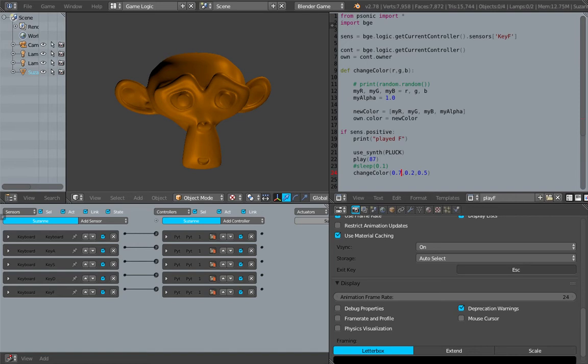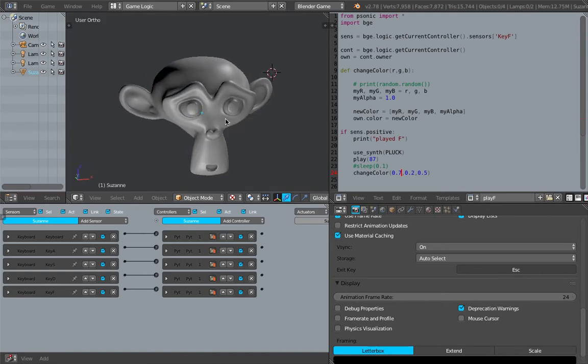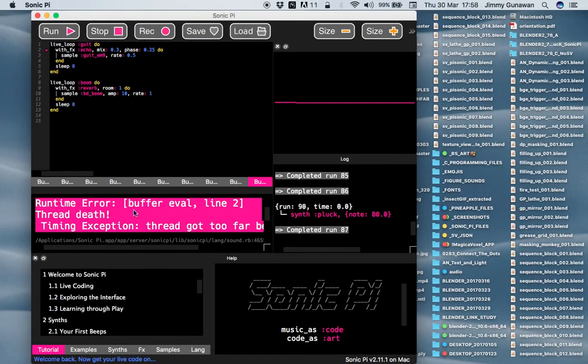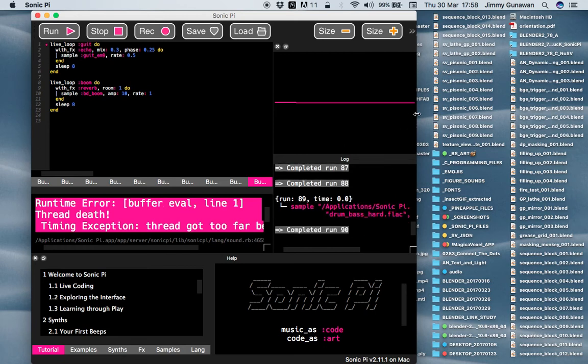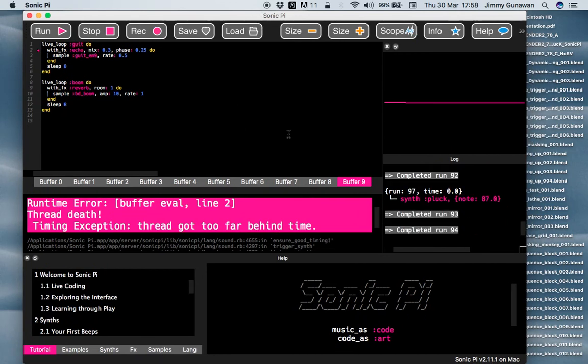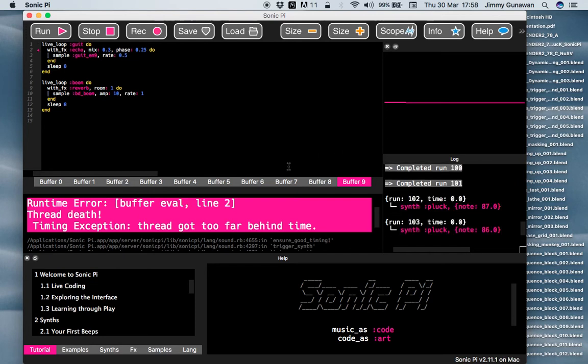I think it's music titled Sakura or something. But anyway, you can see the whole thing is pretty interactive. I can do it really fast, and now Sonic Pi is trying to catch up. Maybe I'm doing it too fast, so the thread goes too far behind. If I were doing this without the recording, it would actually do it pretty fast. It will catch up.